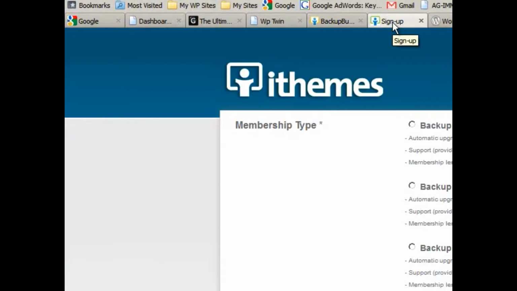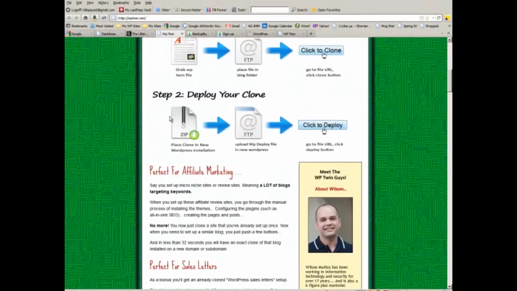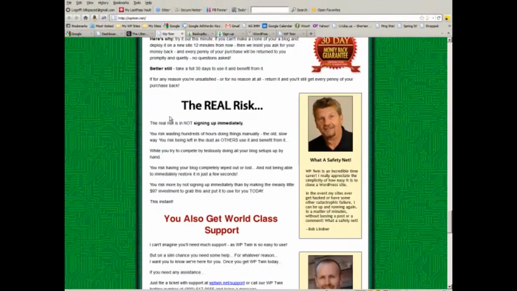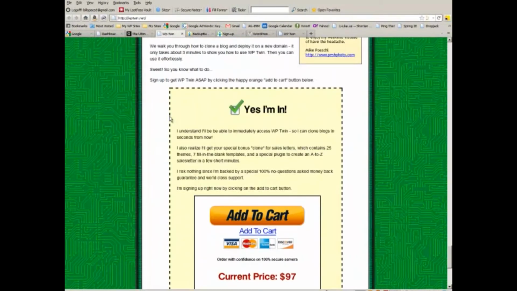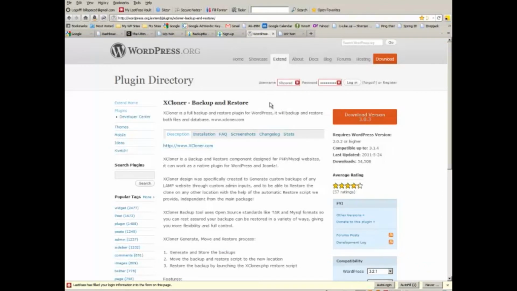It's a little pricier. If you want 2 sites, it's $75. 10 sites, it's $100, or unlimited sites, it's $150. I think WP Twin is just unlimited for like $97. Yeah, unlimited for $97. But Backup Buddy is great. I would not ever hesitate to recommend that, except it costs a little bit more if you want to protect all of your sites. There is a free alternative, and I haven't used it.